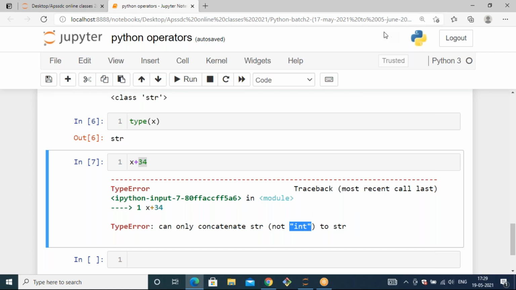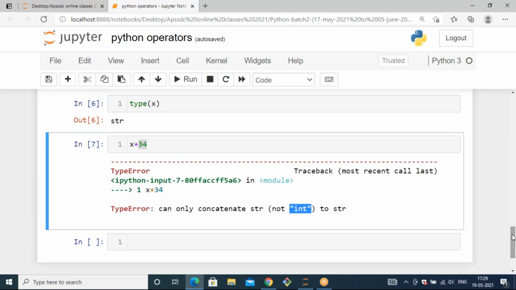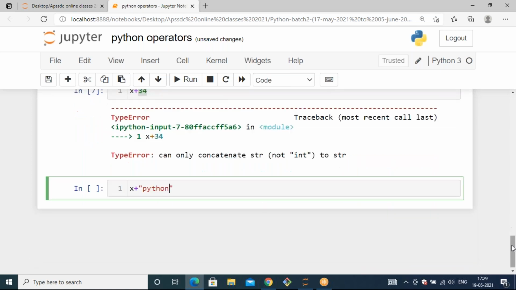That means whenever you want to add string data, it's possible only with a string. It's not possible with an integer because it's not accepted. Now if I need to add some more data to my x, I can use x plus Python. Is it correct to add x along with the string Python? Is it possible, or do you get any kind of error?